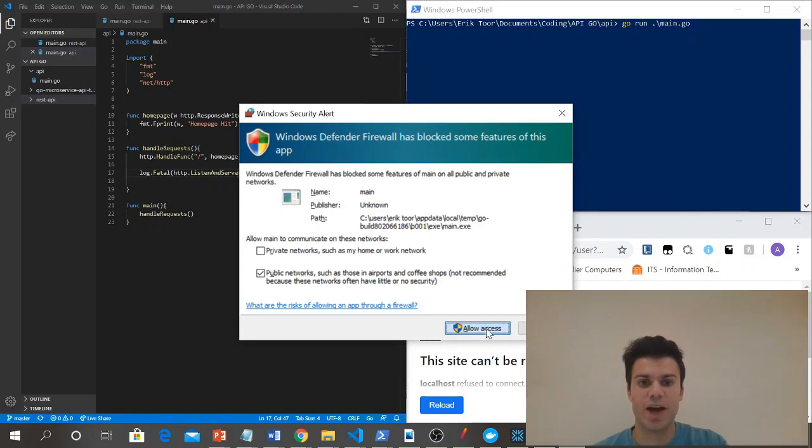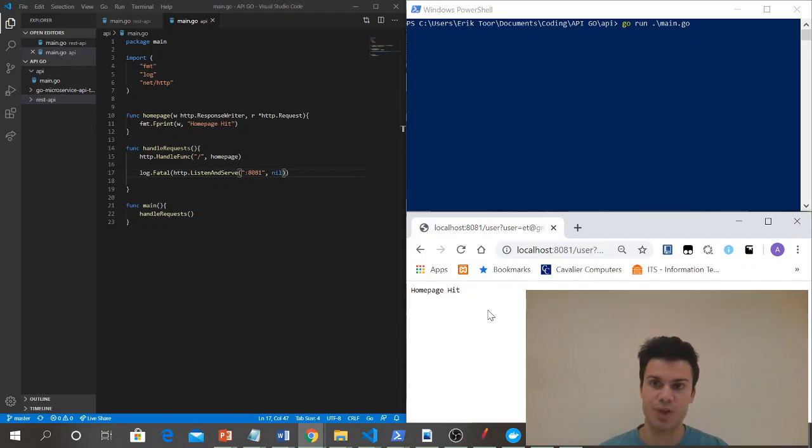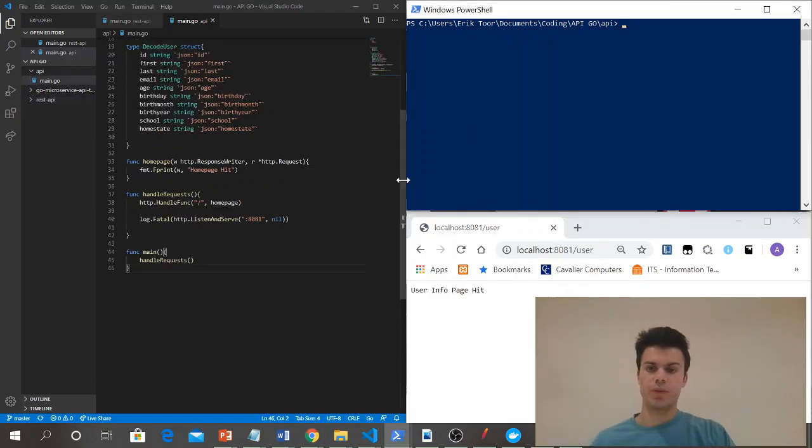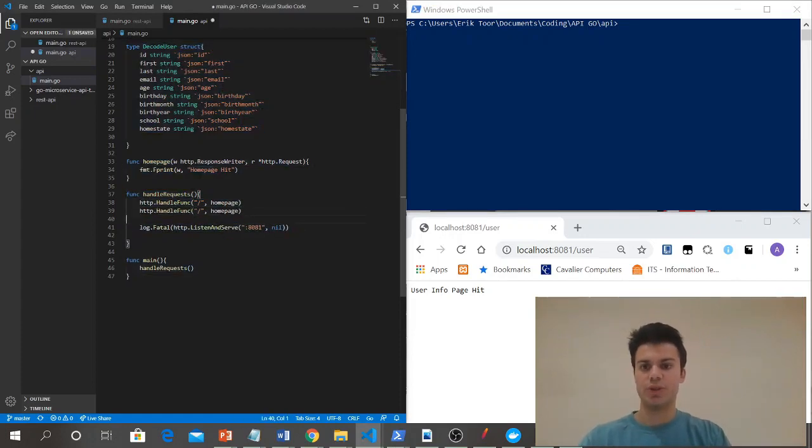Sweet, and you want to allow access so you can write to this port, and then it should say home. Cool, so that works. And now to finish this up, we're going to have to add in another page to our handle request, which will be user info. So if someone goes to /user, they can now go to our user info page.